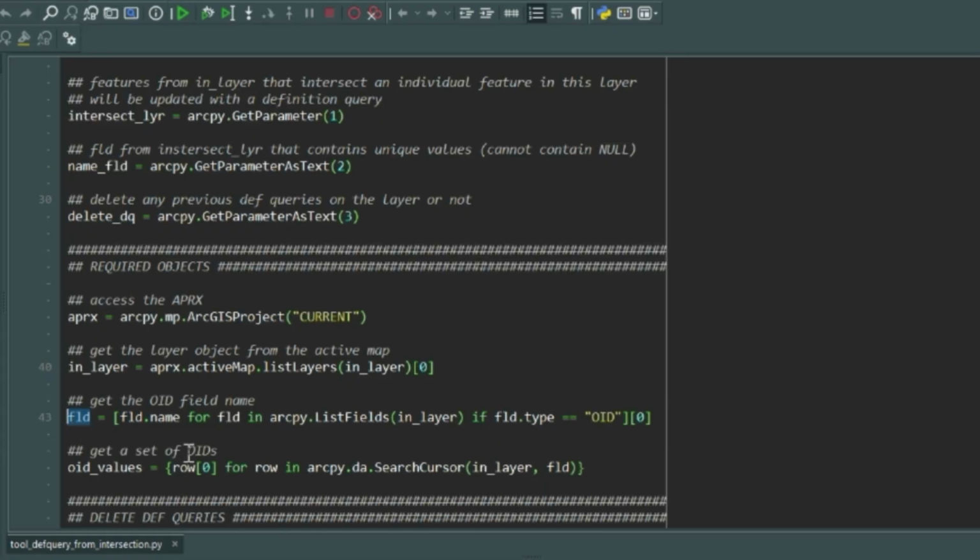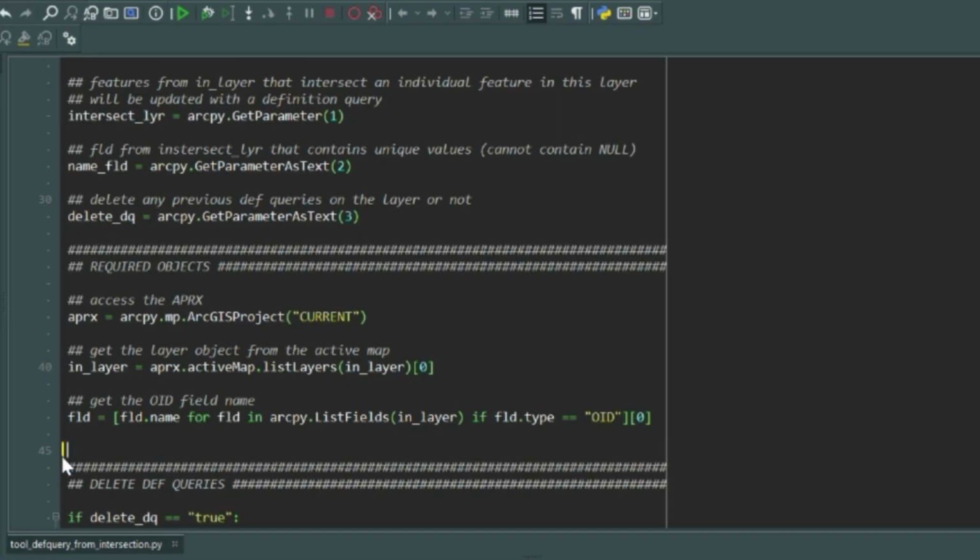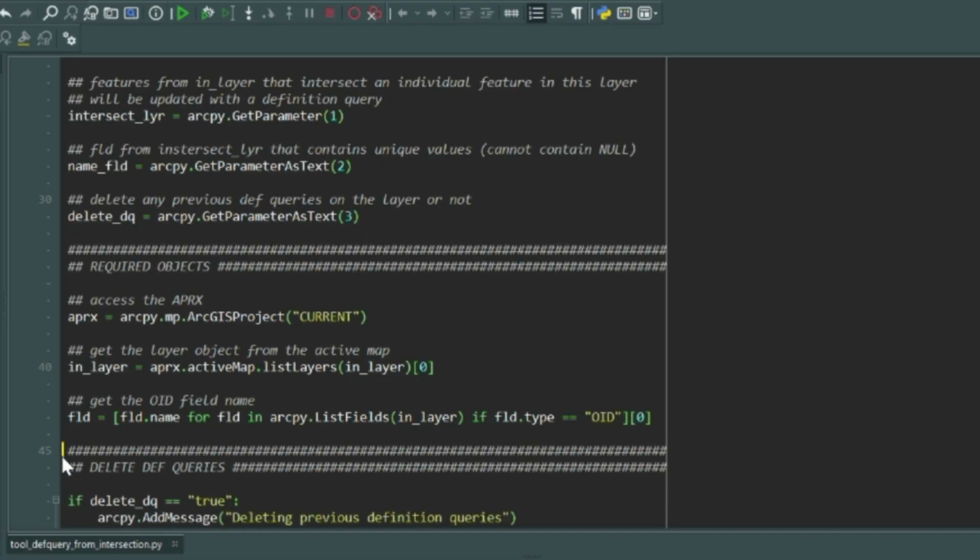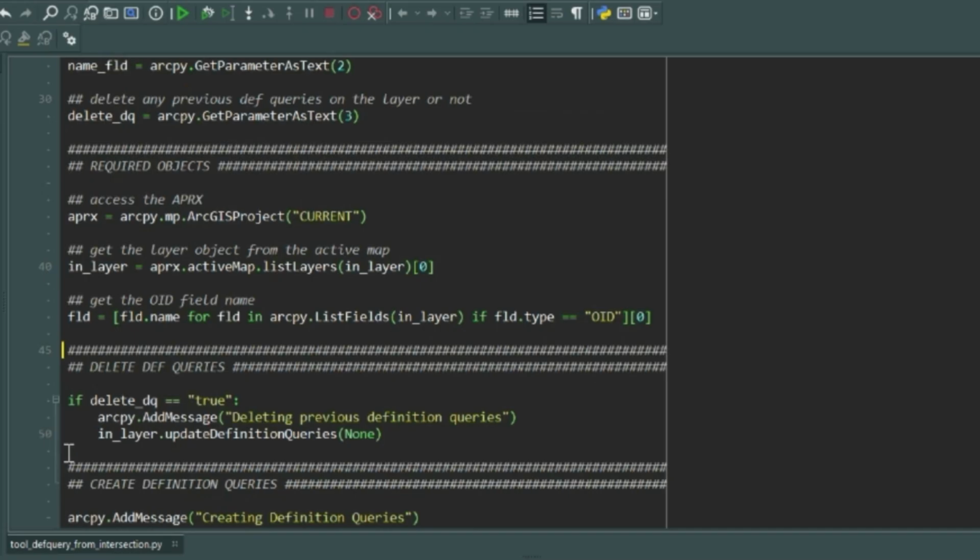Now this get set of OIDs is actually in here by mistake. I'm just going to delete that out. We come across that later in the script. If the user has set the delete definition queries to true, we will use the update definition queries function and supply in a None value, and this will delete all definition queries set on our input layer.